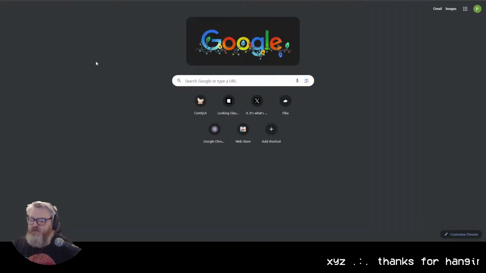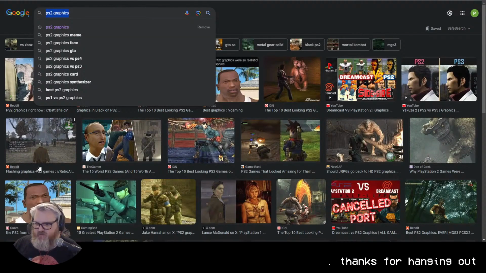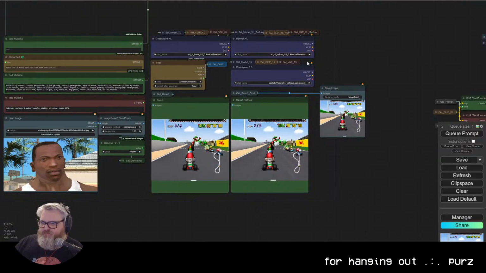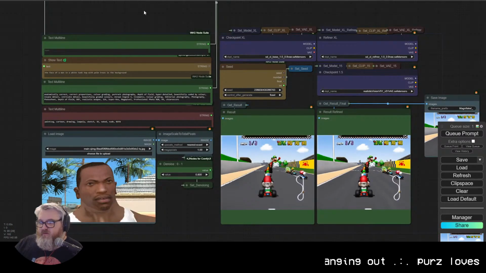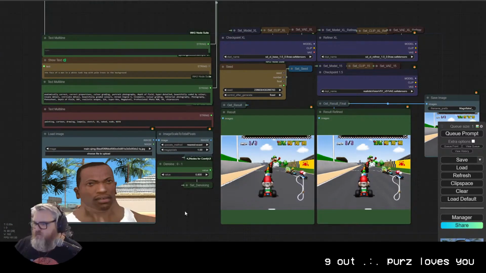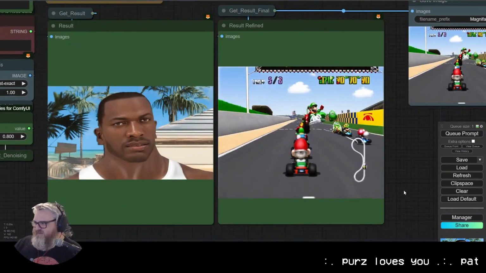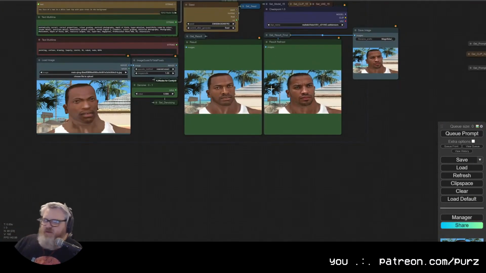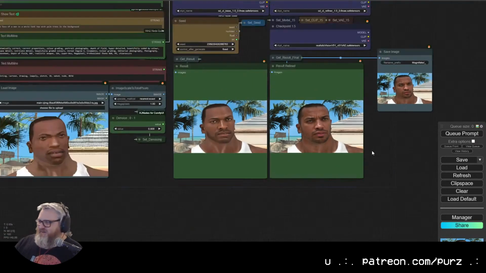All right, let's try PS2 graphics. Trying to think of oh yeah, we could try CJ from Grand Theft Auto. Yeah, right there. I like that you don't have to prompt it. The face of a man in a white tank top with palm trees in the background. Fair enough. That's awful. So one other thing, this is hilarious, by the way. Looks just like him, eh?